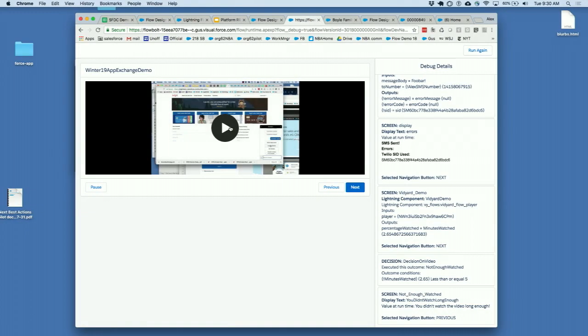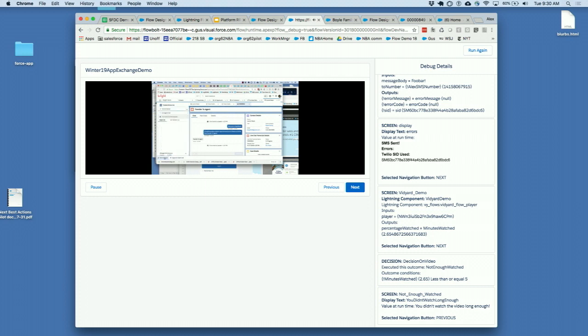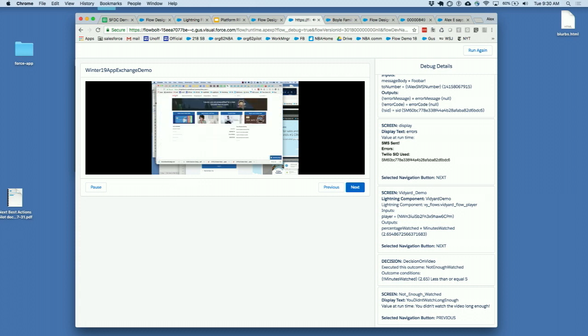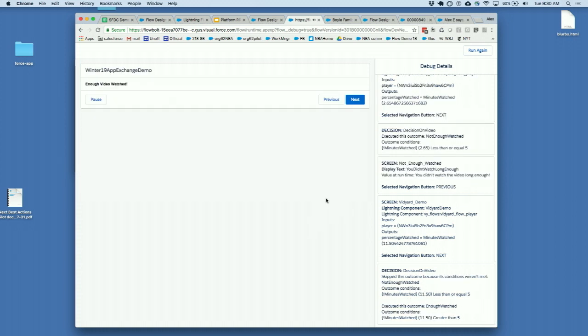So if I do that, and this time I'm going to let it run a little longer, and you can kind of imagine this could be useful in a training scenario. So now I give it a little more time. And enough video watched, I can proceed down a different path of my flow. And so once again, that technology really available with simple drag and drop activity.